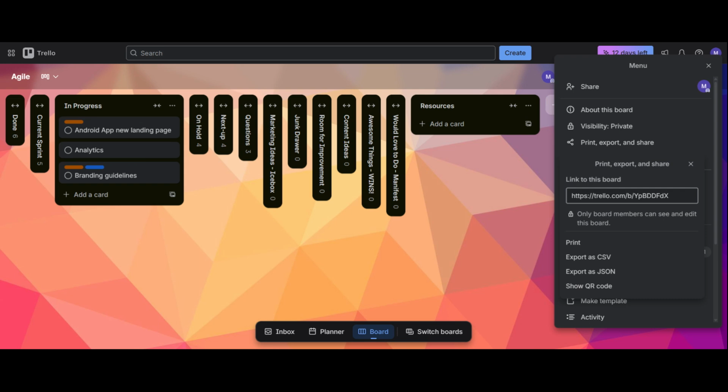If your goal is to create a full backup of your board's data, click on Export as JSON. When you select this option, Trello will generate a JSON file containing all the structured data from your board, including cards, lists, members, due dates, and more. Your browser will automatically download the file to your device. JSON exports are especially useful if you plan to import your Trello data into another system or if you want a complete technical backup.